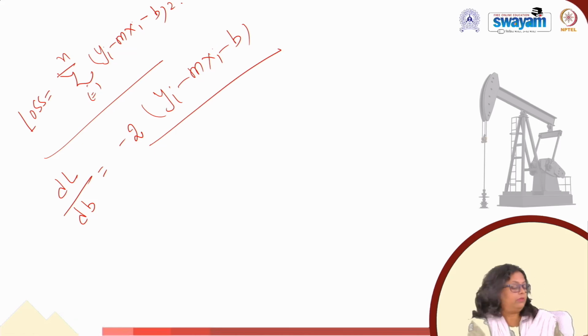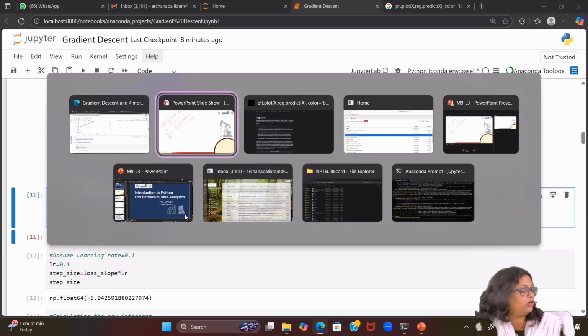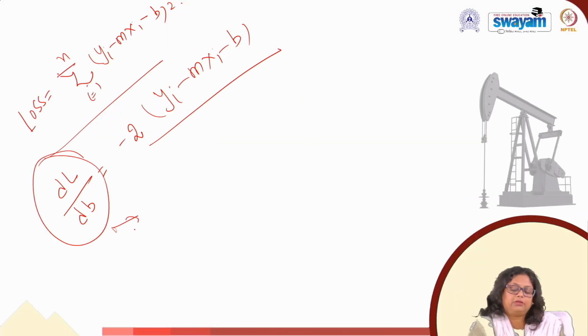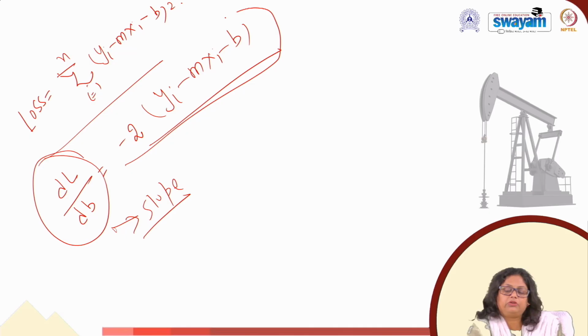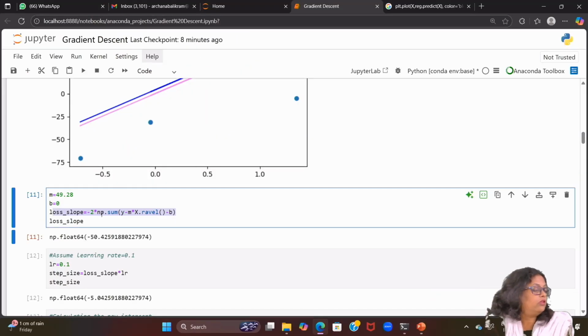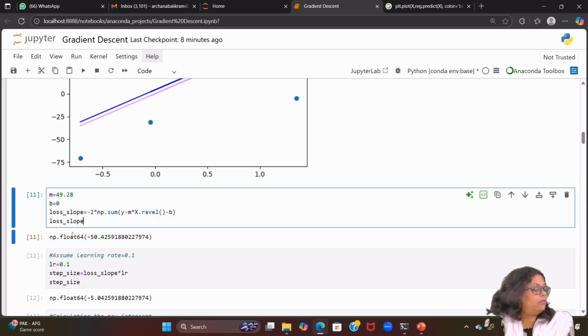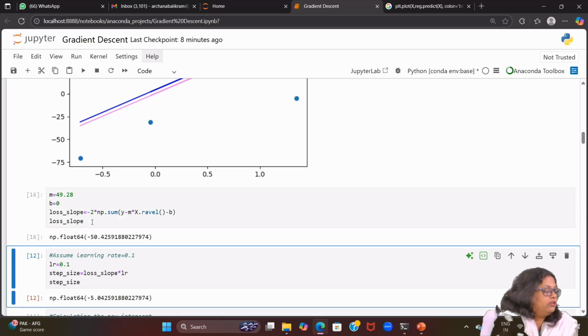Now you see this, go back here. What we have, mx, and then we are taking b. So this is the minus 2 function from before. So the loss slope we are going to calculate here. This is nothing but the slope we are talking about here, and that we are calculating here. So loss slope equation is minus 2 into np.sum, we have to take the summation here. So we put this, and then we want to check the loss. This is the iteration we are doing. So let's see this one.